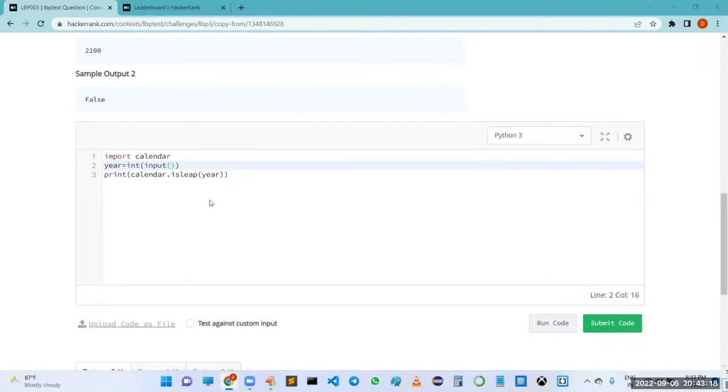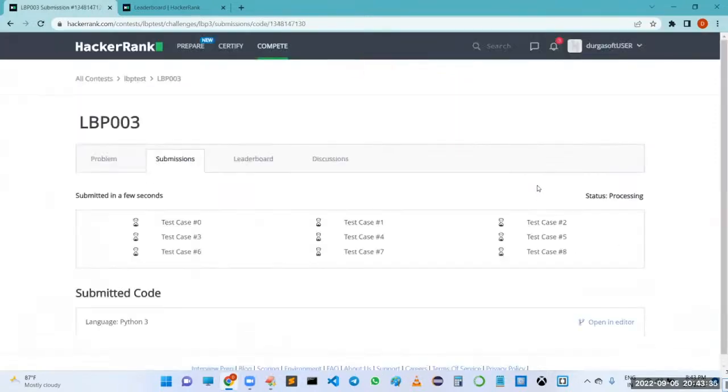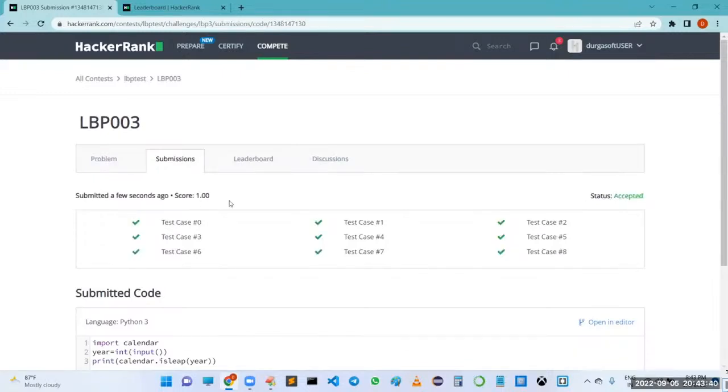Sir, can we keep trying until we get all the test cases clear, or is it compulsory to do it in one time? You have to practice. Keep on trying. You have to do it until all the test cases are cleared. Then only you are going to get the final marks. Your status is accepted, and marks are 1 point for every program. I have given 1 point.